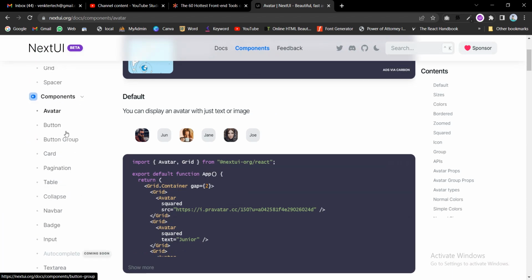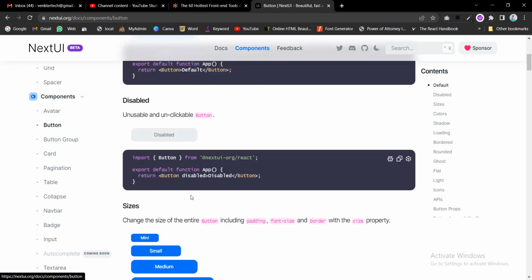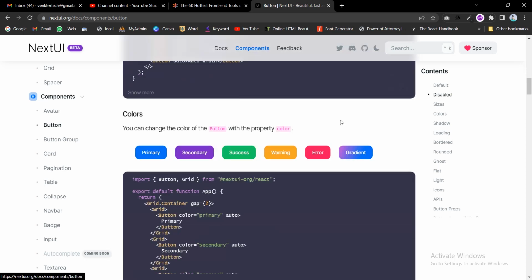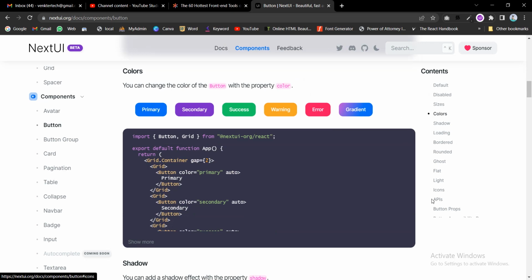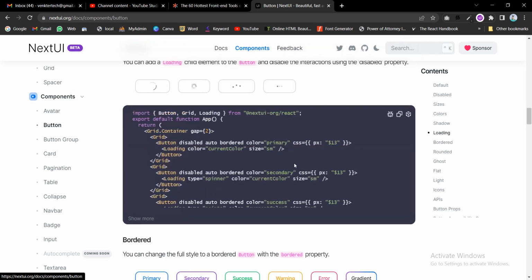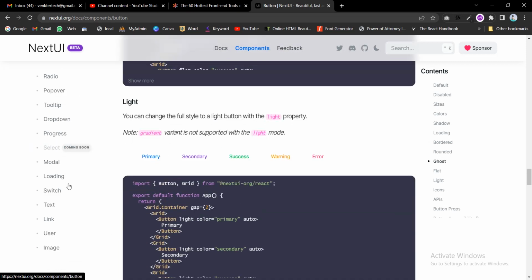So if you want to use a different style of UI library in any project, especially a React based one, you can definitely prefer this. A lot of documentation, animations and components are available, so you can use it depending on your project needs.